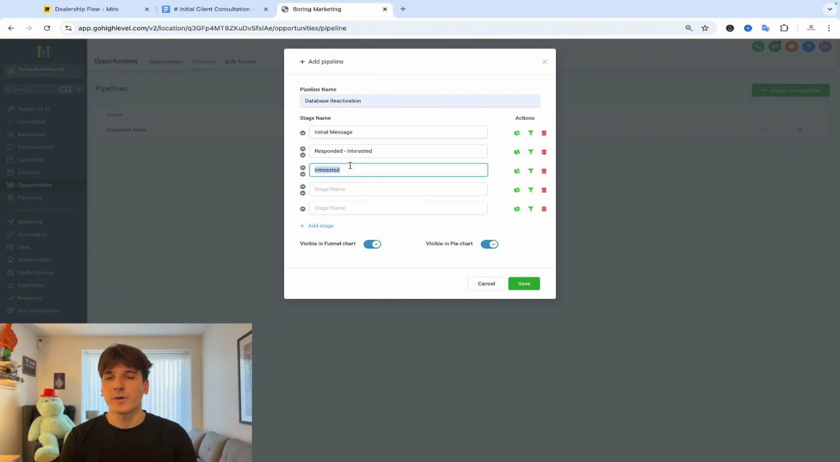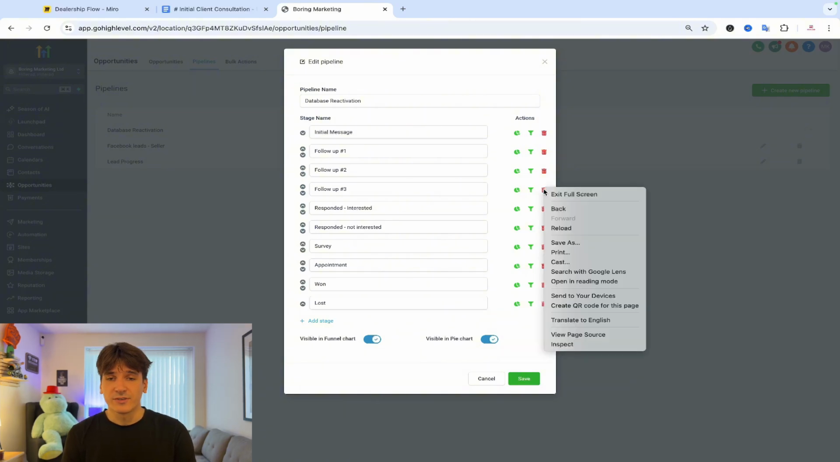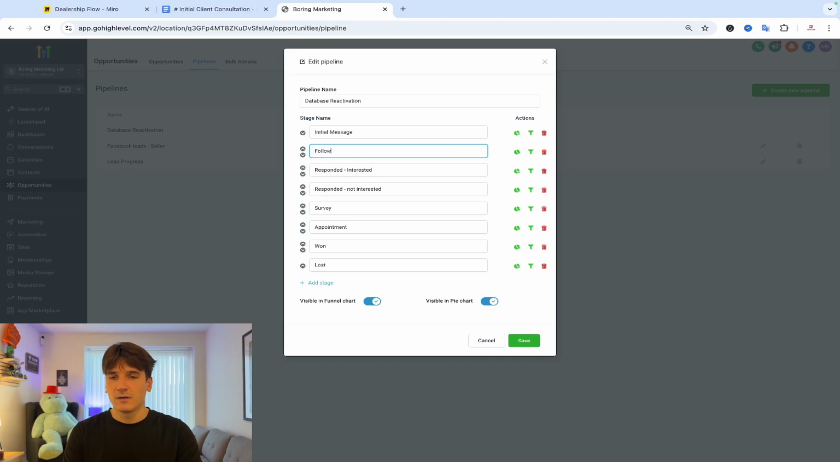Initial message, responded interested, responded not interested. This is how I would structure the database reactivation pipeline at its final form. Initial message, follow-up 1, 2, 3, interested, not interested, survey appointment, won and lost. The only other difference that you could make in here, if let's say you think that follow-ups might need a little bit more than 1 or 3, in this case, you would just delete this stage, just put following up in here.